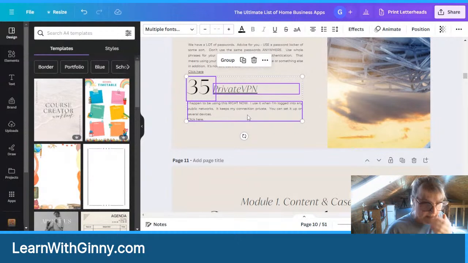I was working on this at a hotel and I was connected to a public Wi-Fi. So I wanted to make sure that I had private VPN on.